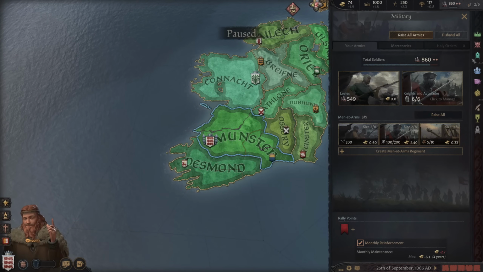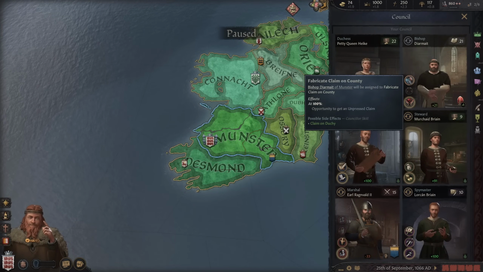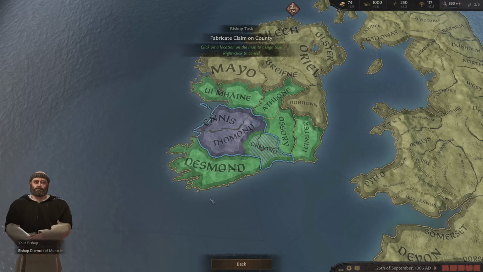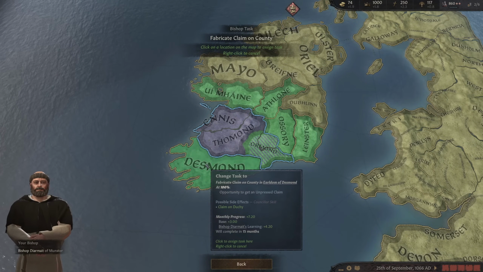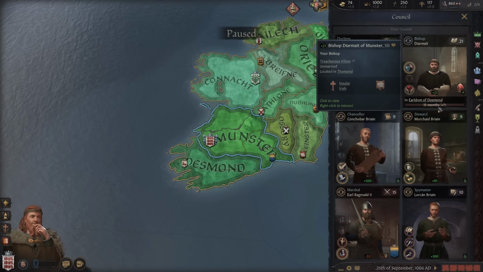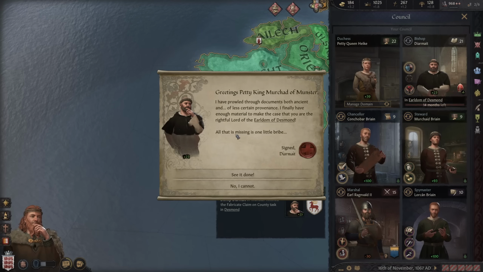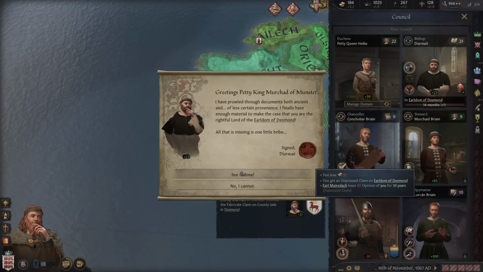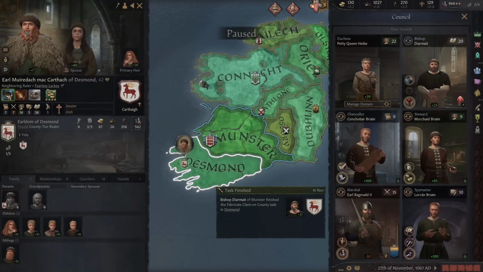As a feudal government, I need to go to my council and use my bishop to fabricate a claim in order to declare war. I'm going to select Desmond. This can take some time, so it can feel a little slow, but that's normal. Once my claim is ready, I can spend some gold to get that claim, and now I'm ready to declare war.